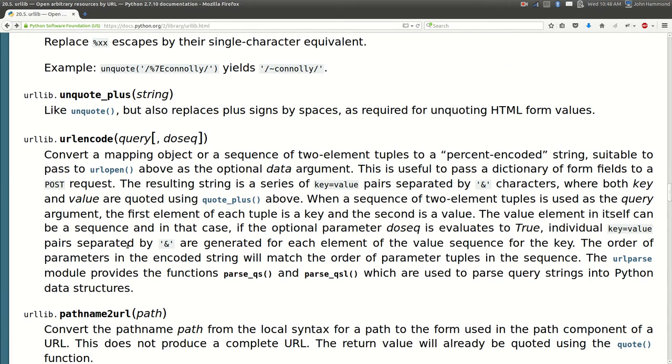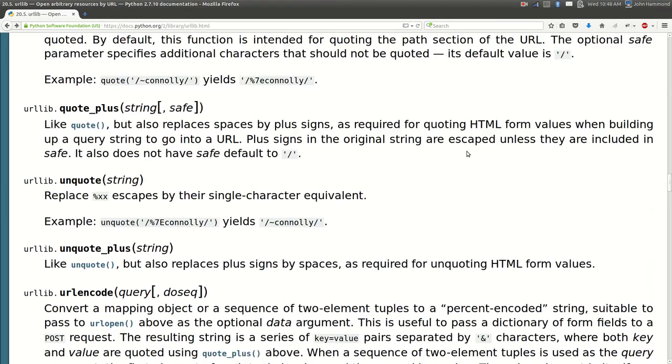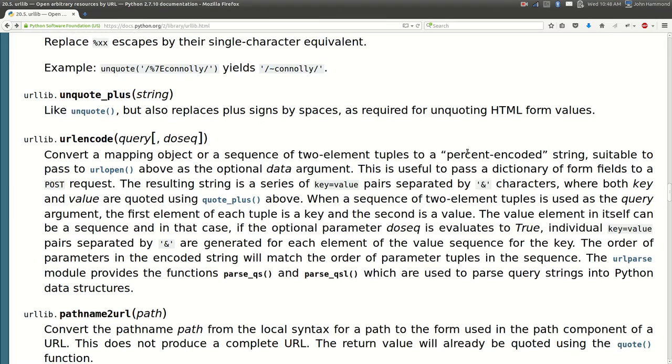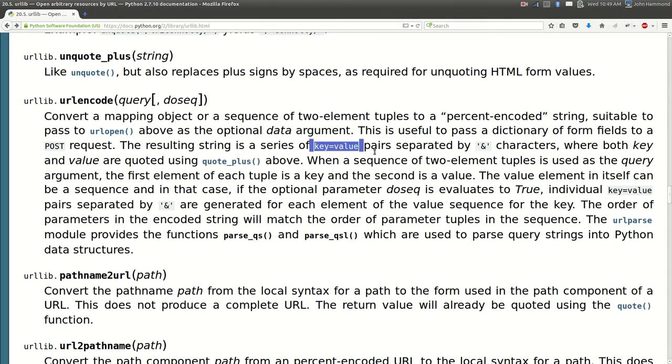Next is urlencode. This one's interesting because it takes any mapping objects or even a sequence of two element tuples, and it converts them to a percent encoded string, just like our quote functions do. But it also gets them prepared and ready to be passed to a POST request if we were to send it through urlopen or urlretrieve or anything like that. Typically, it's key value pairs that are separated by an ampersand, and you've probably seen them a lot in GET requests if you've ever used a web browser and done stuff with web pages that use the GET method. Both key and value are quoted using quote plus, just like we saw before. So let's try it.